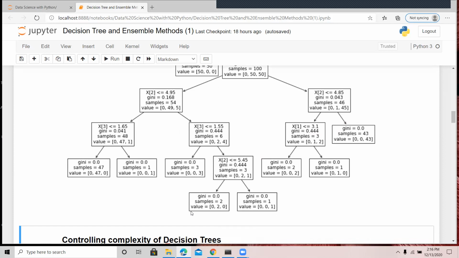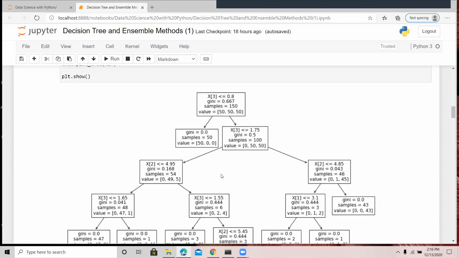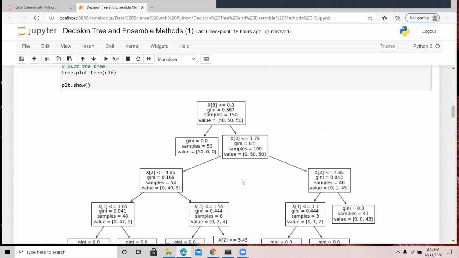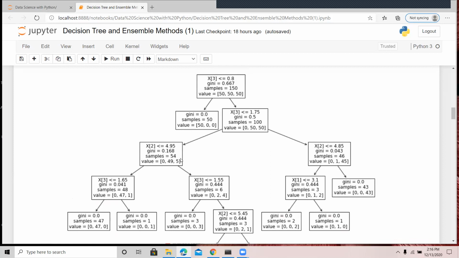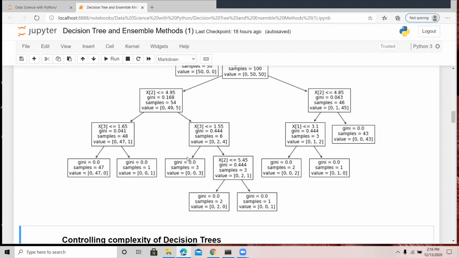You can see this first node is pure. The two samples only belong to a single class. This one is also pure. The one sample only belongs to another class. So when you allow the tree to be fully built, even if it comes across a pure leaf, it will switch to the other one and continue building until the tree is fully built.